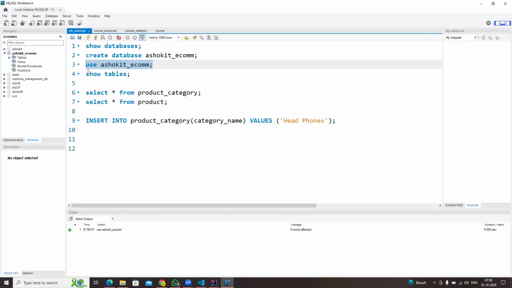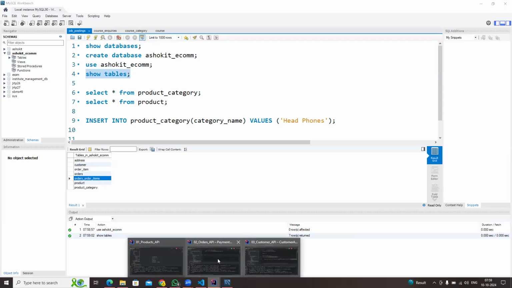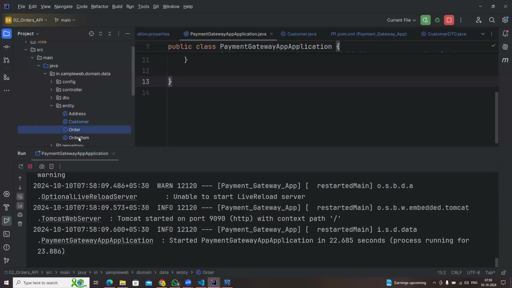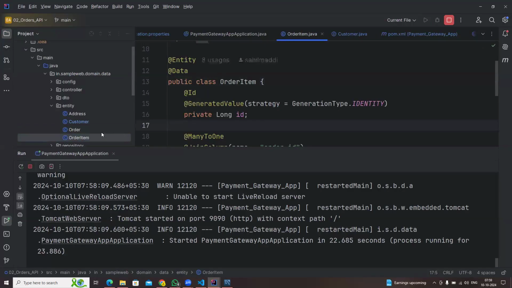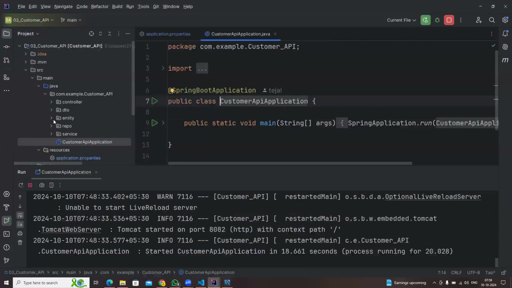So use this database, show the tables. Now customer table created, order table created, order items table created two times. We need to look into this issue. Product table, product category, order items. Why again one more table, orders and order items created? Somebody has given the wrong entity name. Order items created. I think in the customer API.